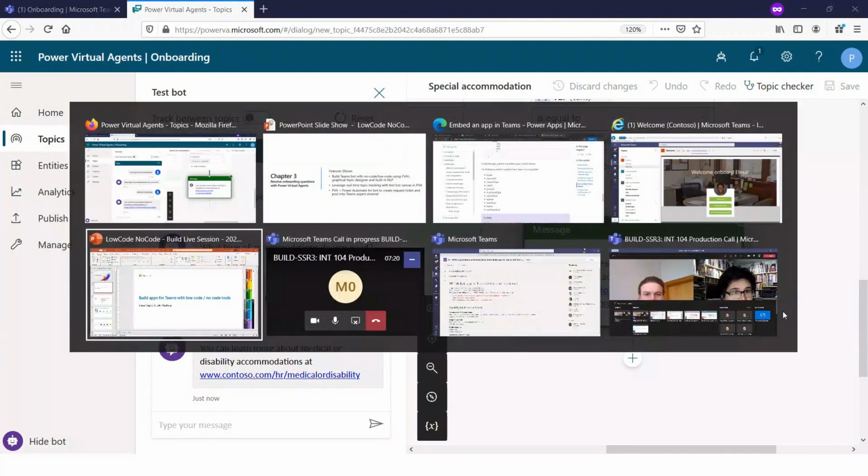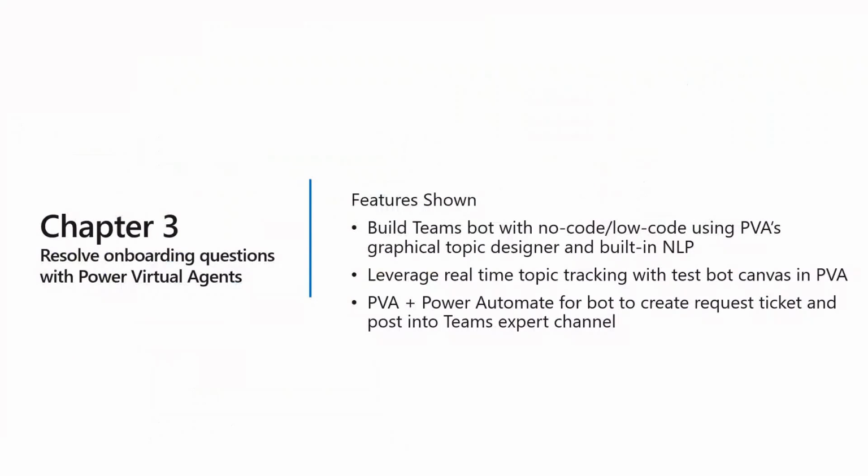To summarize real quick, I've shown you how to build a bot using Power Virtual Agent, how to take advantage of the built-in language understanding models, and how to use real-time topic tracking to really help test your bot while staying within the Power Virtual Agent canvas. This is all I'll be sharing today as far as the Power Platform side of our presentation.